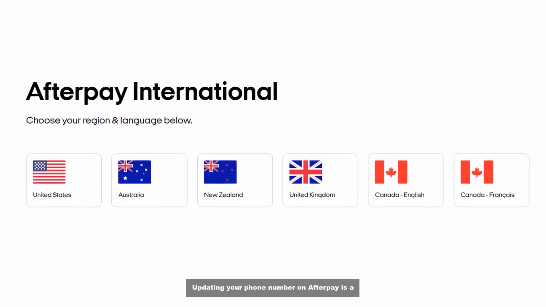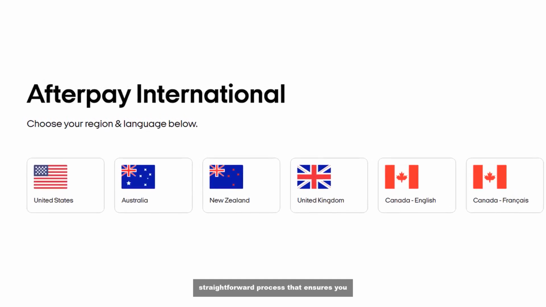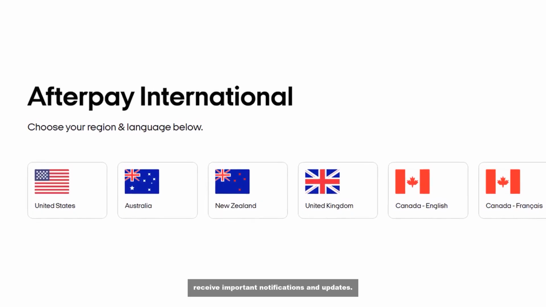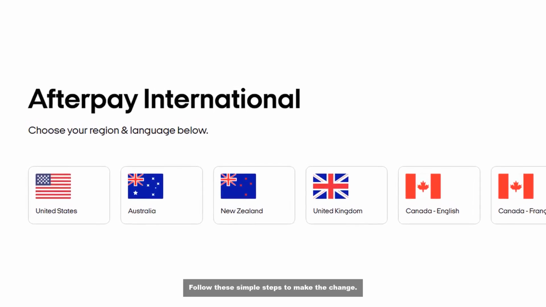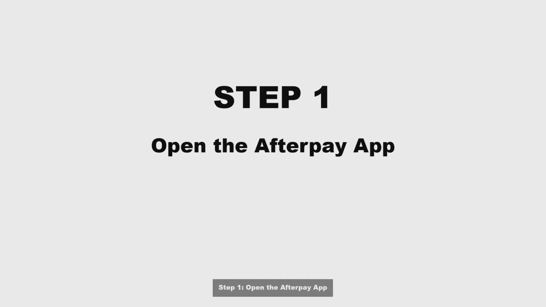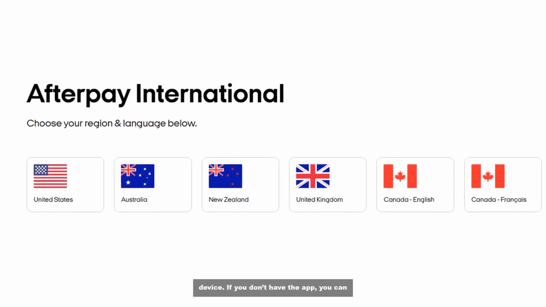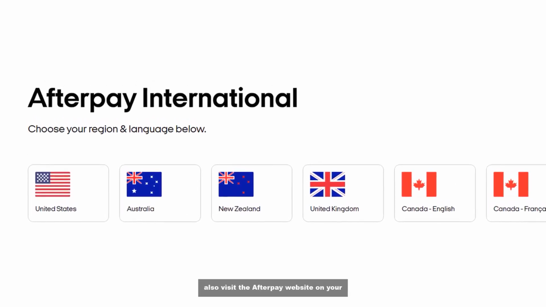Updating your phone number on Afterpay is a straightforward process that ensures you receive important notifications and updates. Follow these simple steps to make the change. Step 1. Open the Afterpay app. Launch the Afterpay app on your mobile device. If you don't have the app, you can also visit the Afterpay website on your browser.